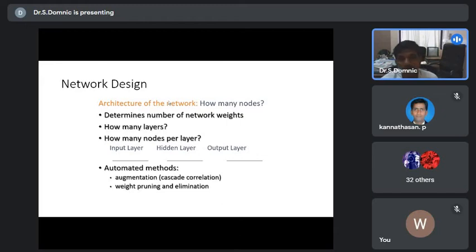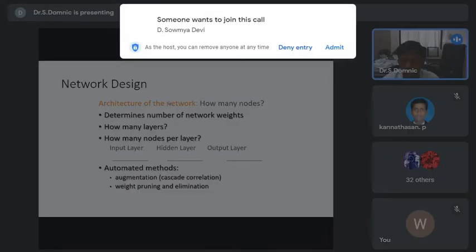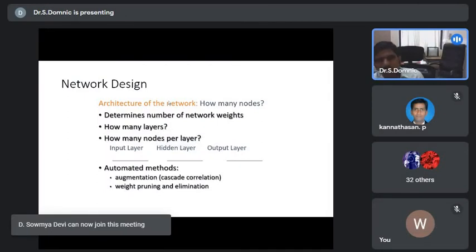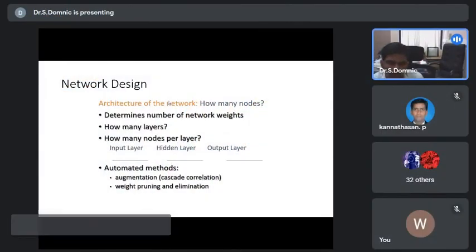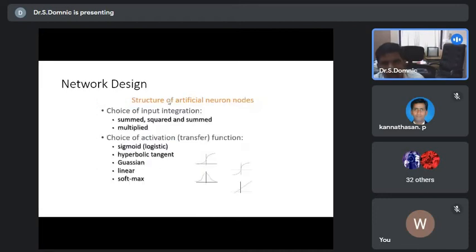So in the network design, these are the things we can concentrate on. How many layers and how many nodes per layer determine the number of network weights. These are the hyperparameters. We can only select them by trial and error, and there are also automated methods, such as weight pruning and elimination. You can use those tools as well.